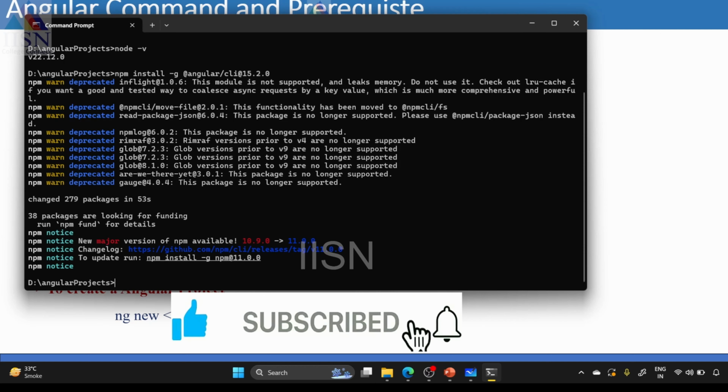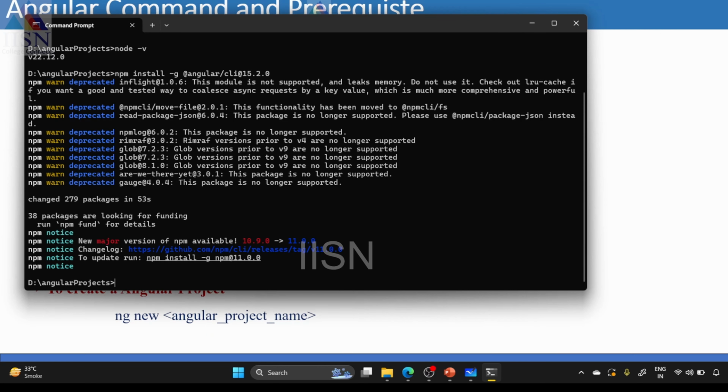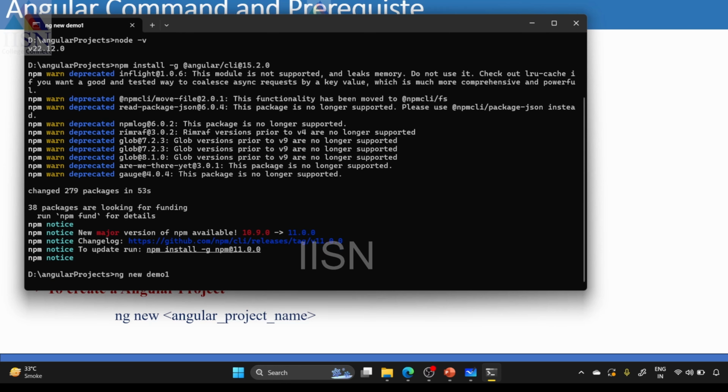So now you see we have successfully installed Angular in our system. Now what I'm going to do is create a new project. For that, I'm going to type the command ng new. The project's name is demo1, and click enter.